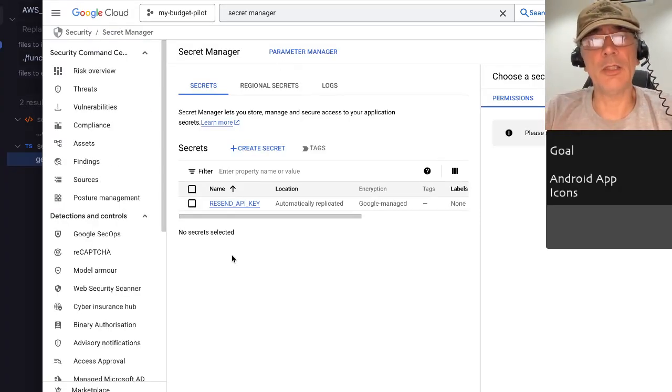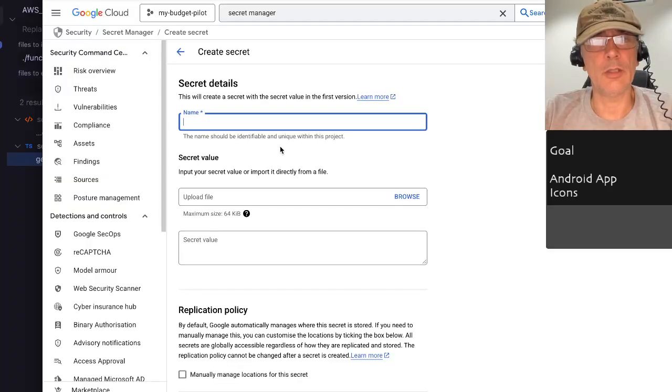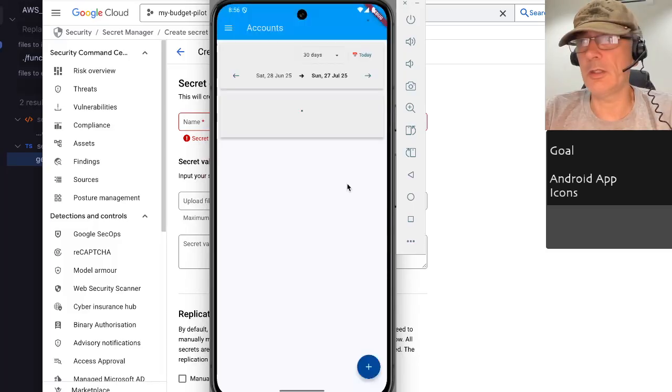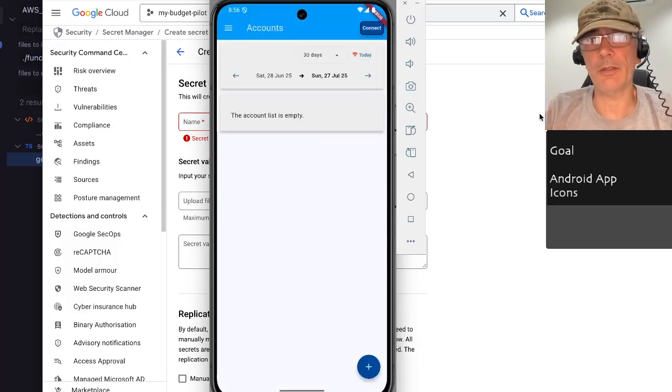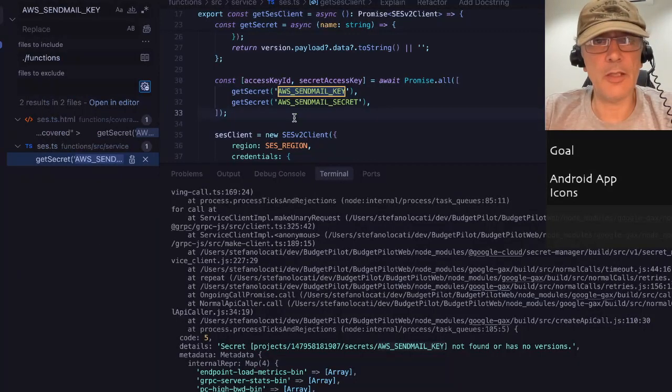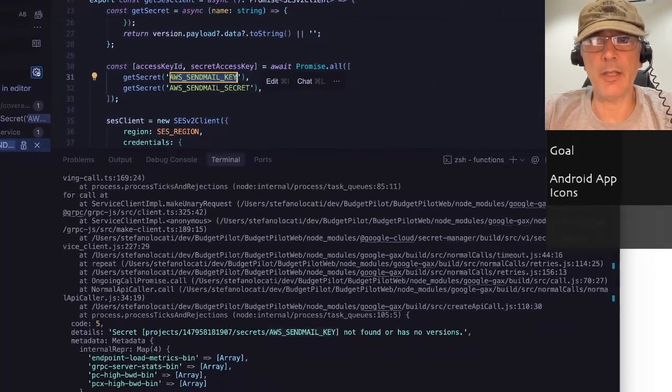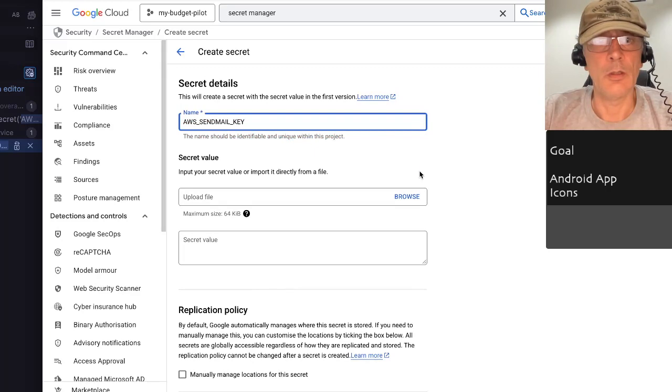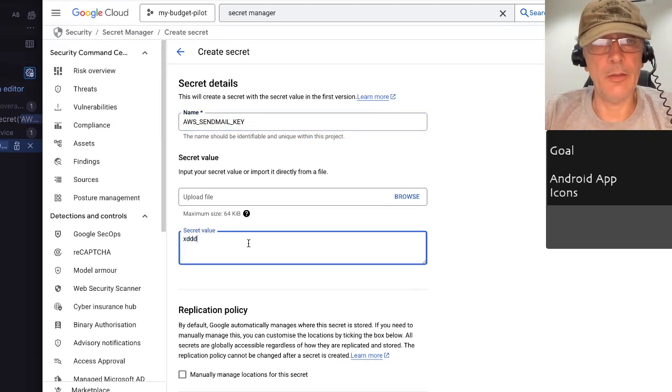Right, now I just have the secret resend API key. I can do secret, create secret. There you go. Should see the new icon. I didn't have time to see. The two secrets I have to create. One is AWS send mail key, and I have to put the value here.